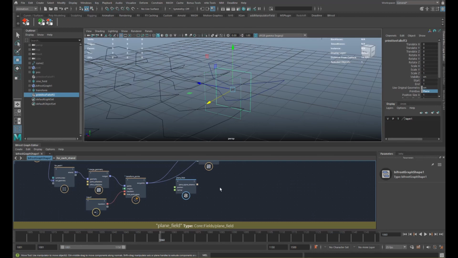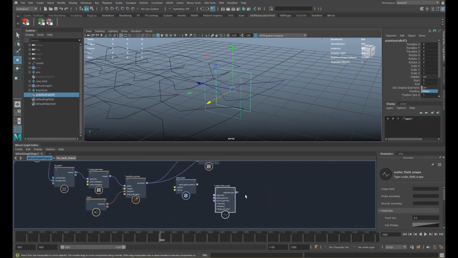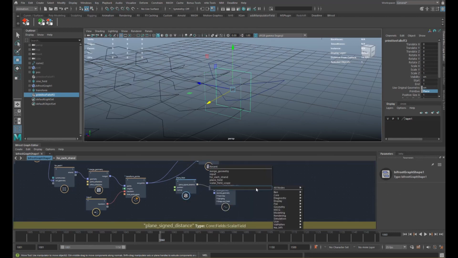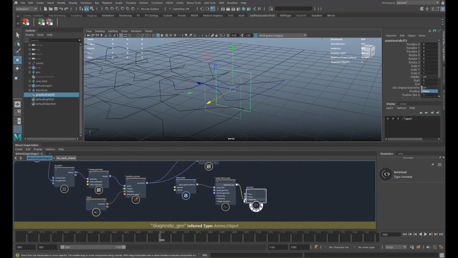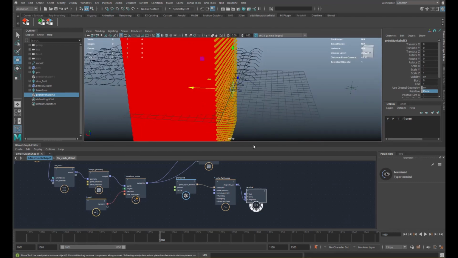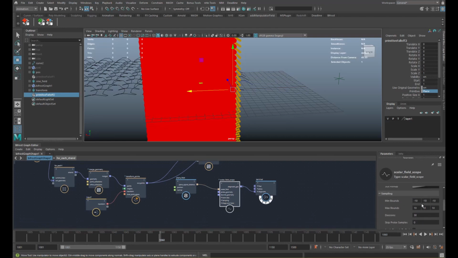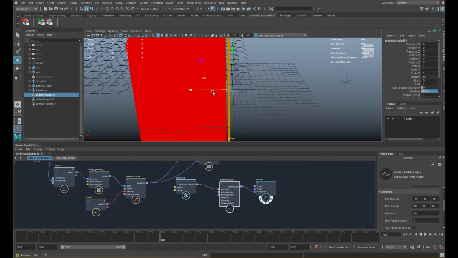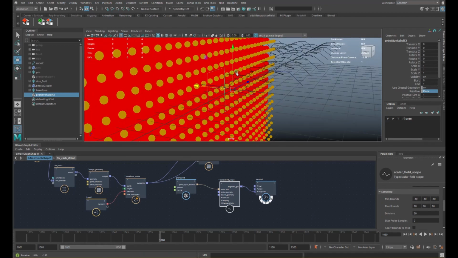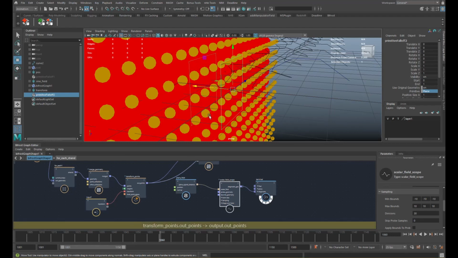And then get a field scope to see what we're doing. Make a scalar field scope. Terminal. Right. So now it's using the bounds that are in the scalar field scope node. But what I would like to have is a nice gizmo that gives us only a few samples between these two planes, and we'd have to rebuild this as well.